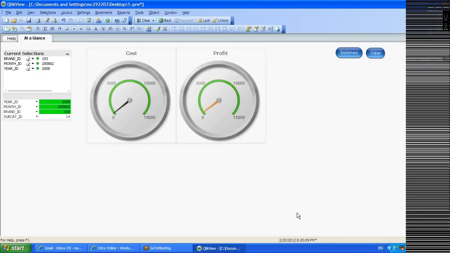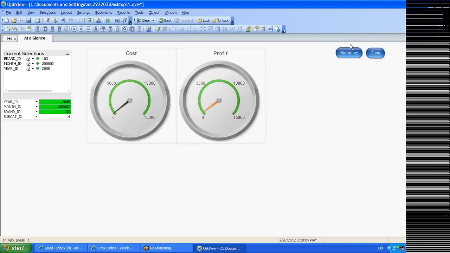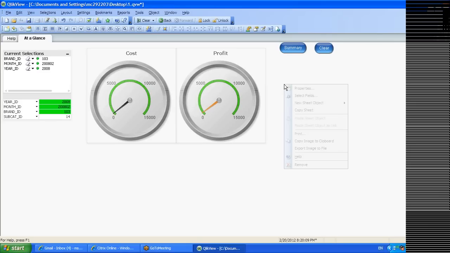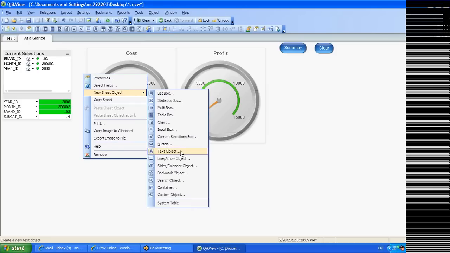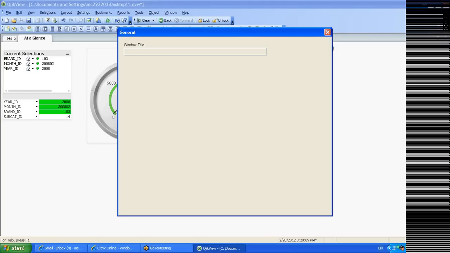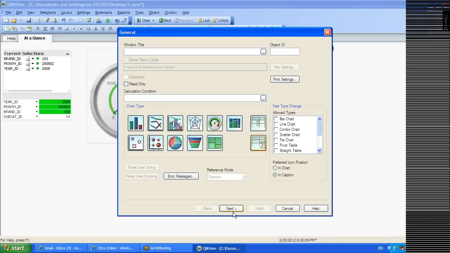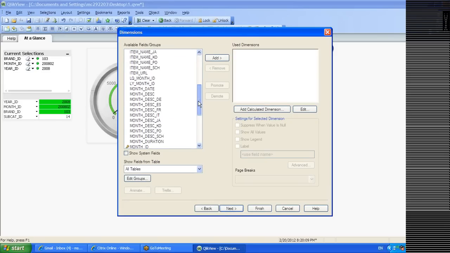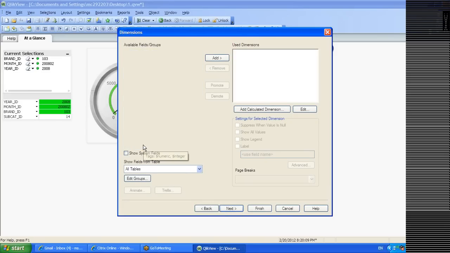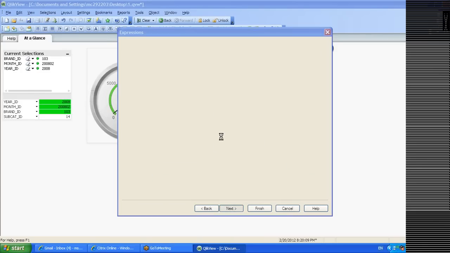Okay. So the front part is done, and let me put one more thing here. Let me have this one and this one here. Okay. Let me create an at-a-glance page of data. Chart, stripe table, click next. I'll have year ID, click next.